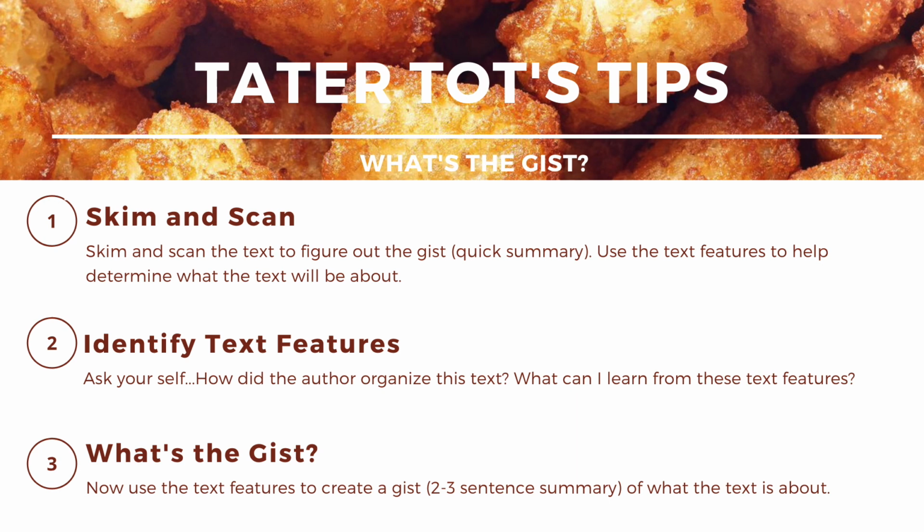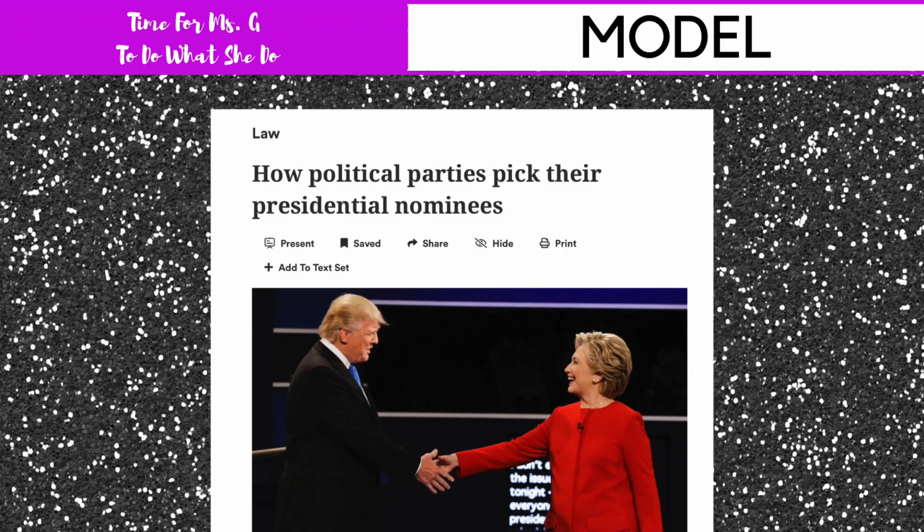And now it's time for Tater Tots Tips. For What's the Gist? Number 1, Skim and Scan! You're going to skim and scan the text to figure out the gist, which is a quick summary, and you're going to use text features to help determine what the text will be about. Number 2, identify text features. Ask yourself, how did the author organize this text? What can I learn from these text features? And number 3, what's the gist? Now, use text features to create a gist, which is that 2 to 3 sentence summary of what the text is about. And now I'm going to model for you how to use text features to come up with a gist.